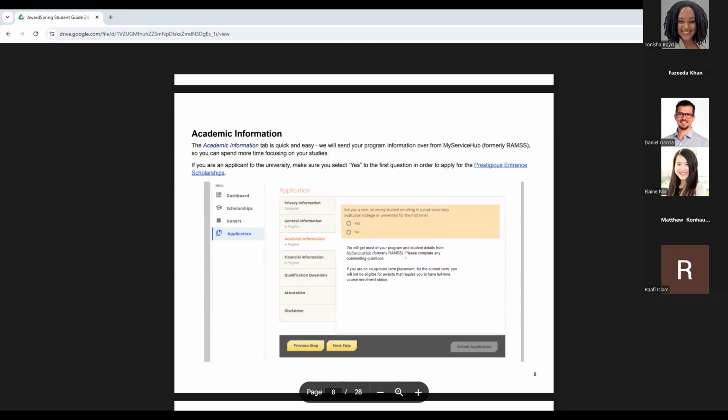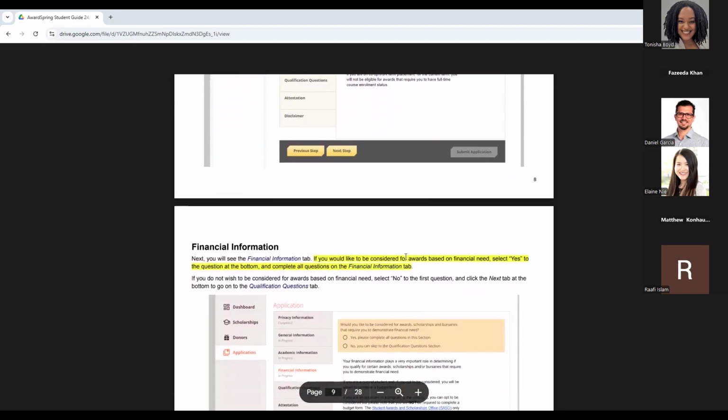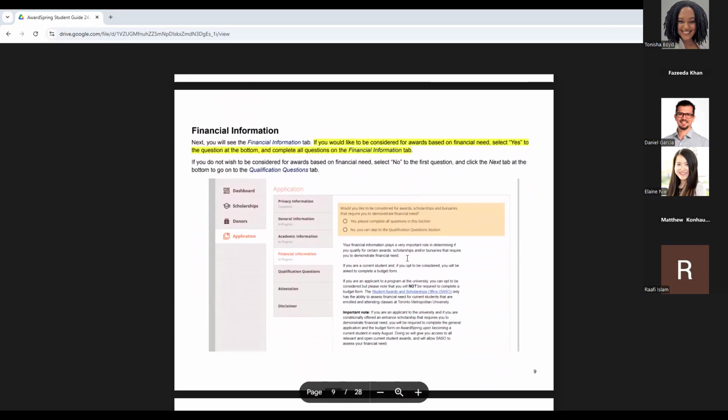So the next one in academic information is going to ask, are you a new and incoming student enrolling for post-secondary for the first time? You'll just answer yes or no. And all of these instructions are also included on the guide. So the next piece is the financial information section.